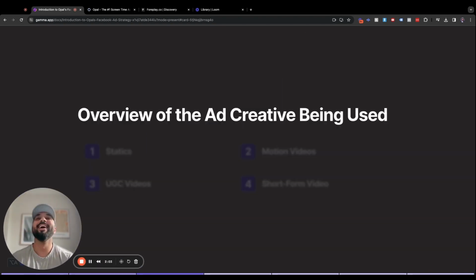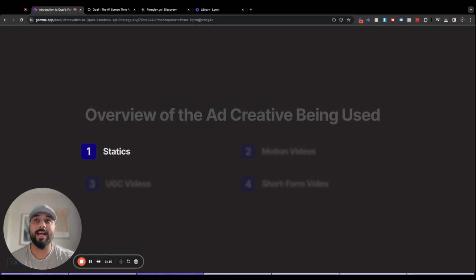Okay, so an overview of the ad creative that the Opal app has been using. You've got 4 different pillars that are broken down. That's statics, motion videos, UGC videos, and short form videos. So let's go into statics.